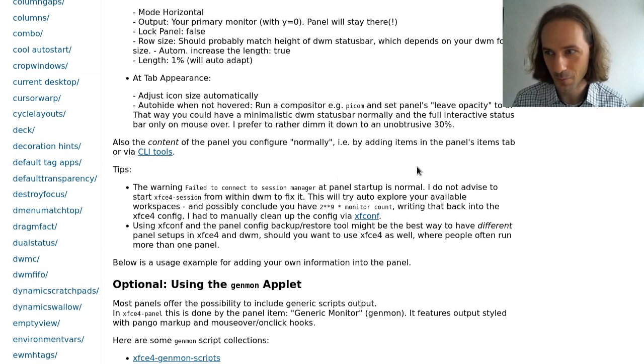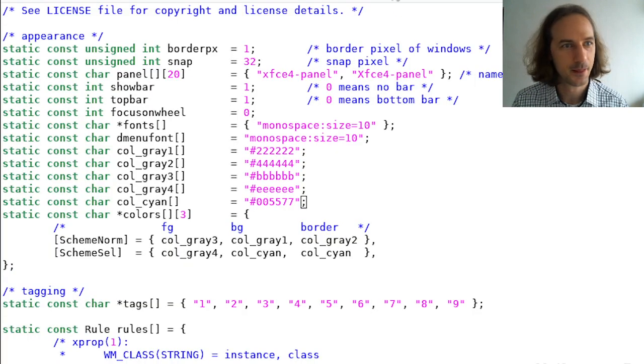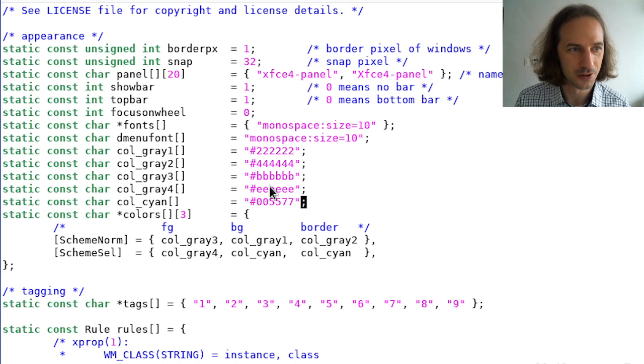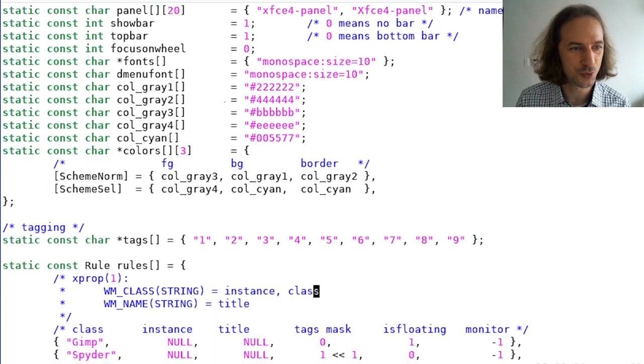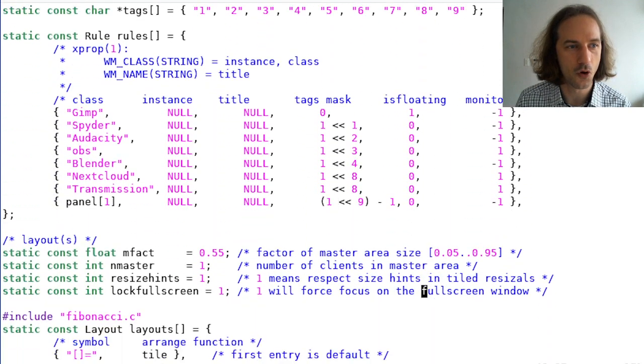So after that, we talked about my patches. Let me jump in here and let's talk about how my config.h looks like. Of course you can modify the configuration of your DWM in the source code of the config.h file. I talked about this in my previous videos. You can see that this Xfce panel got inserted here by a patch. So patches will modify your default configuration quite a bit, but you can add your own things.